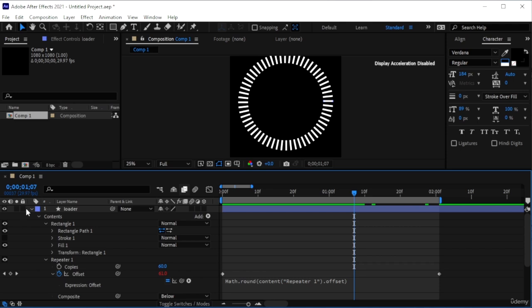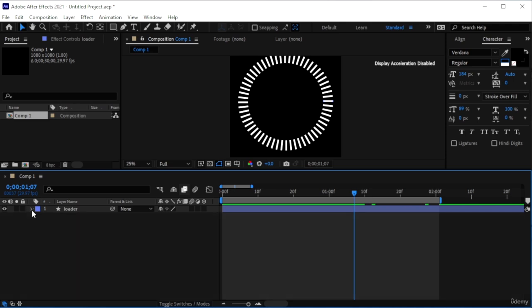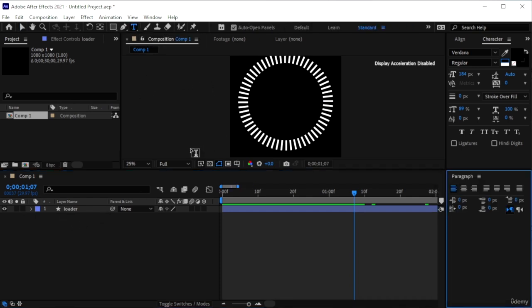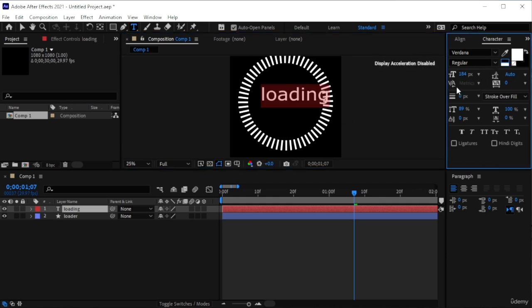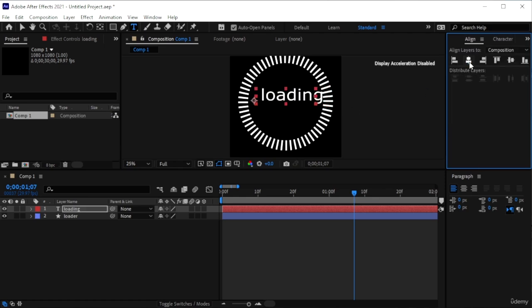And what we're going to do now is just add the text. Close this. Let's add a loading text. So just get the text tool and type in loading. Again, it would help if you have a kind of pixelated game-like font. I'm just going to use what I have and align it in the center.